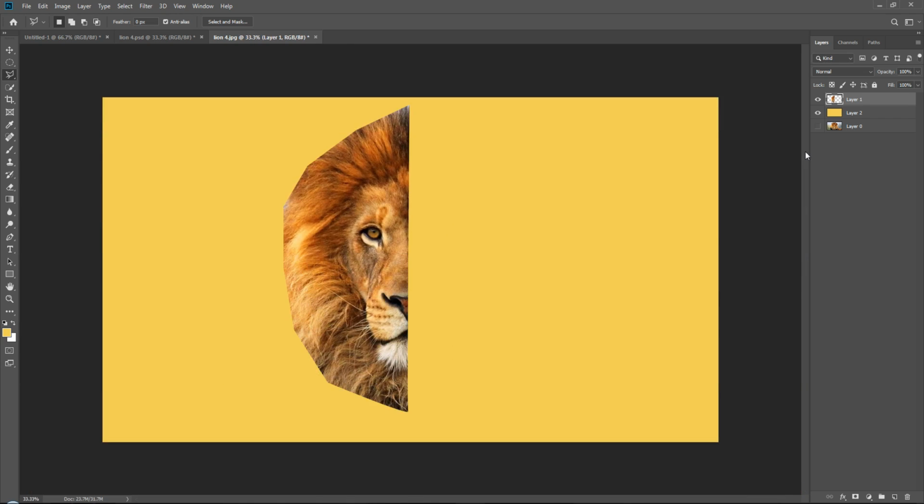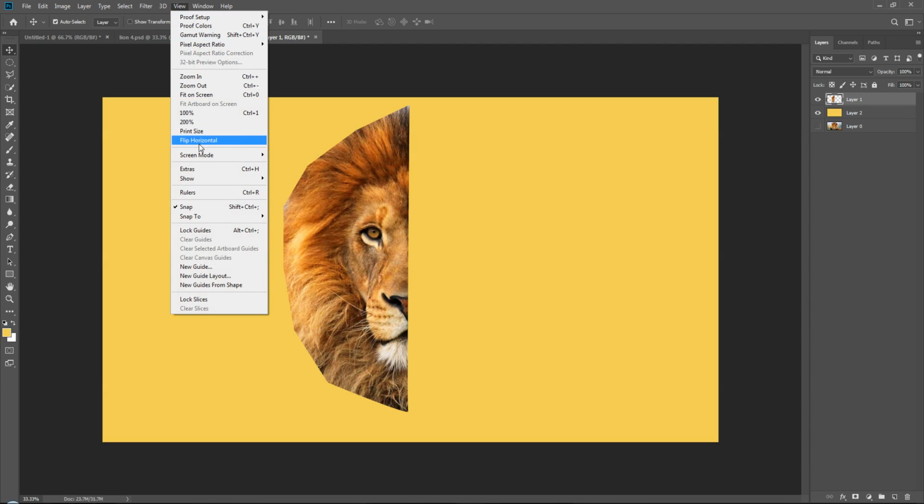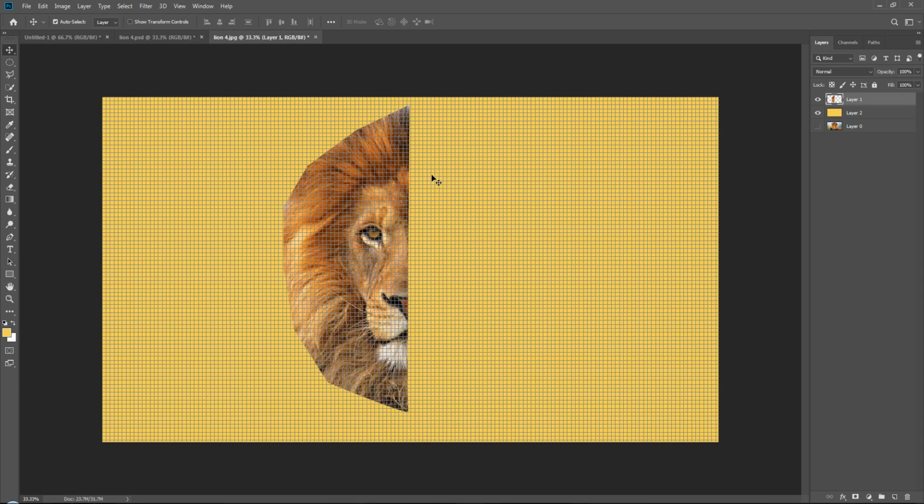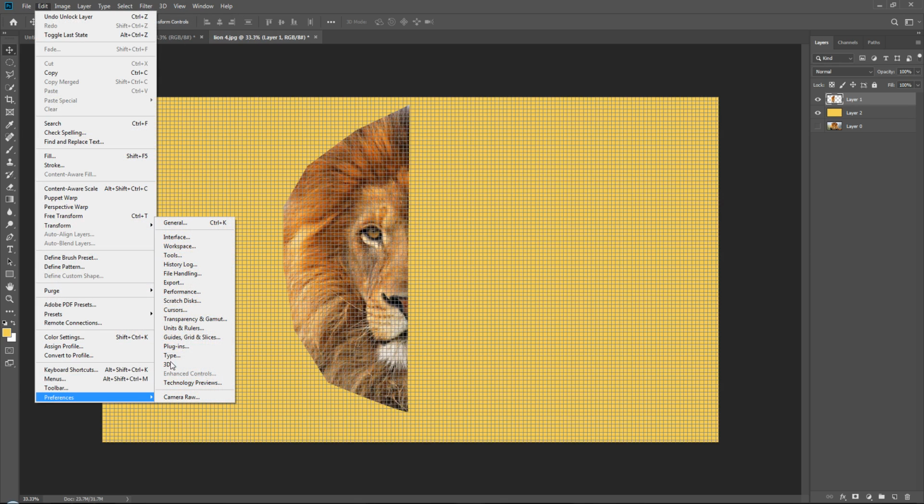Before doing that, let me just use helpers, which are guides in here. If you see I don't have guides here, how can I open or show guides? Go to view, show grids. Now you can see we have these grids.